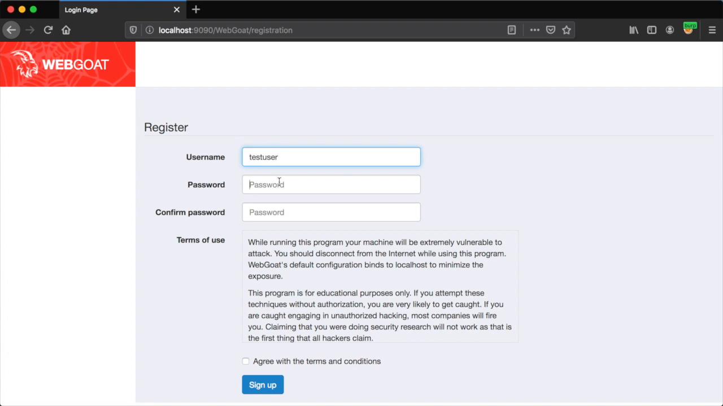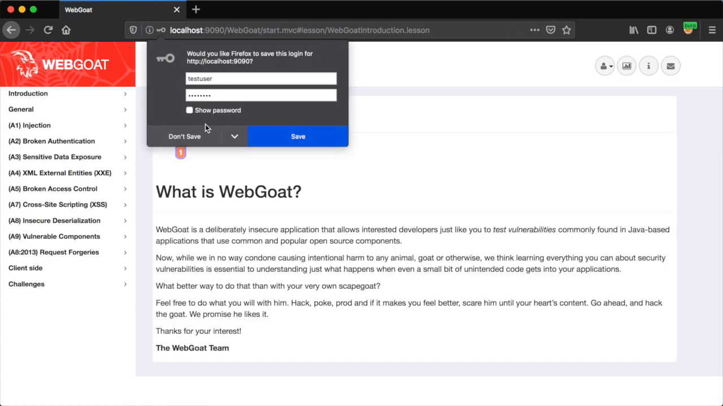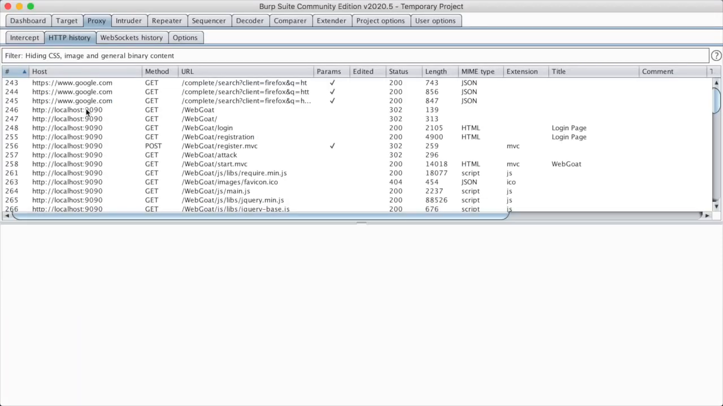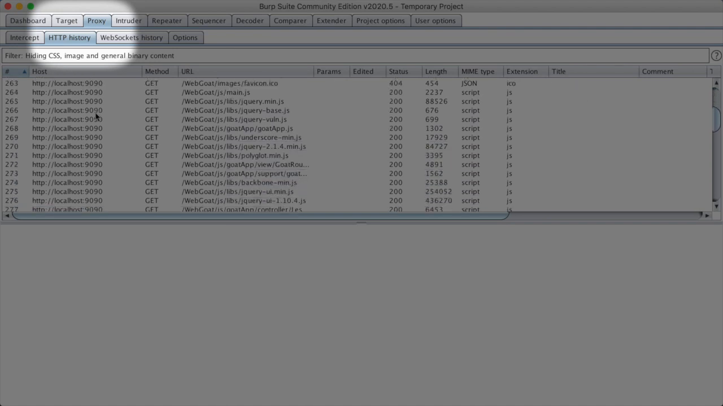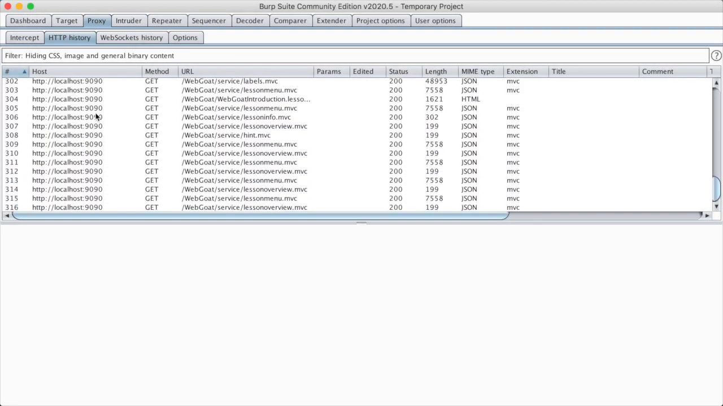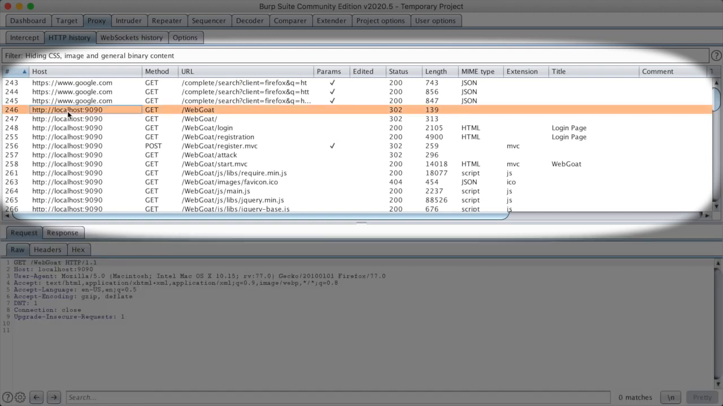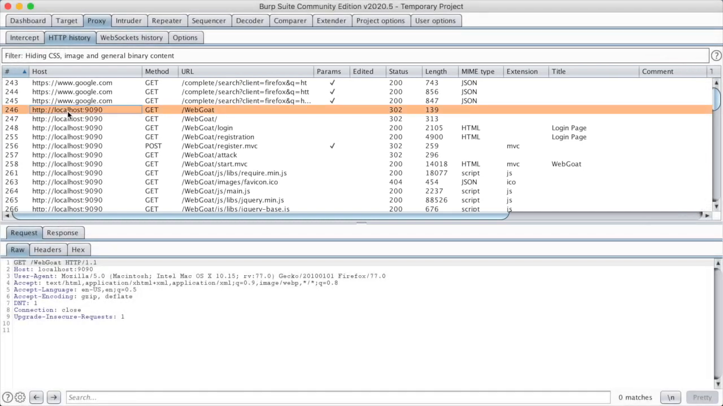Once we sign up, we have been automatically logged into WebGoat. Now let's look at what HTTP traffic Burp has recorded for us. We can see the full list of HTTP requests in the Proxy tab by going to the HTTP History subtab. In the top panel, Burp displays a list of all the requests along with lots of interesting details.